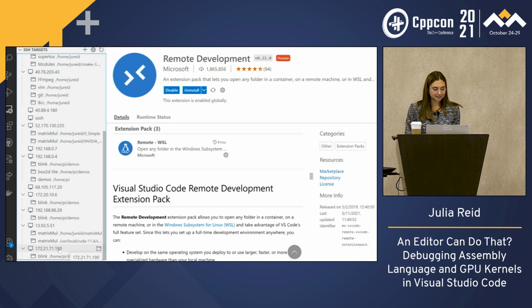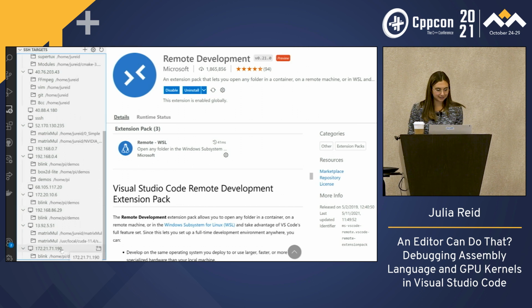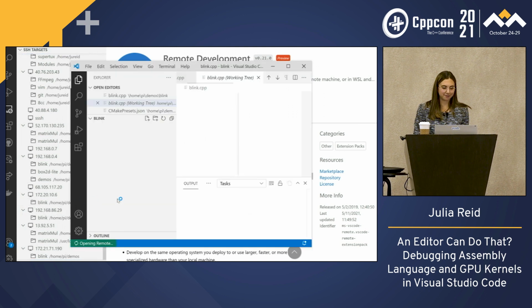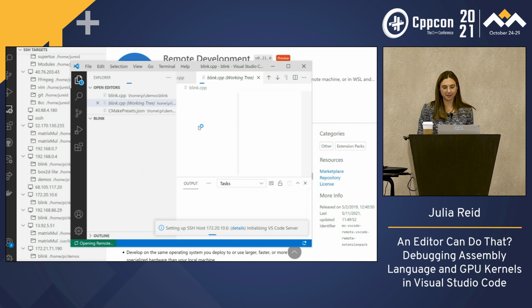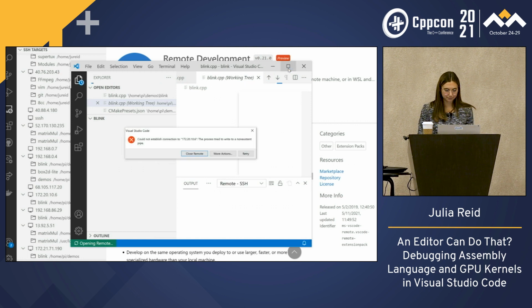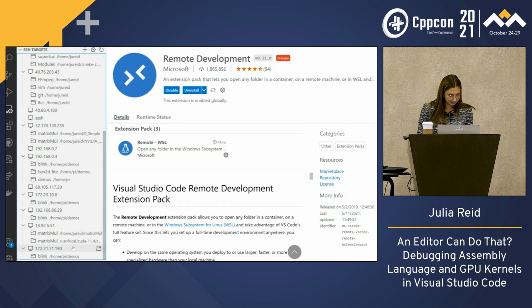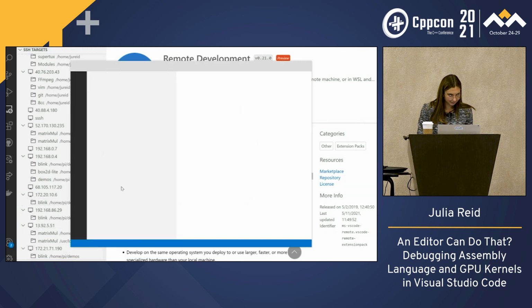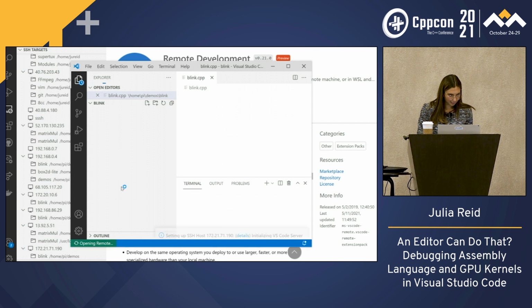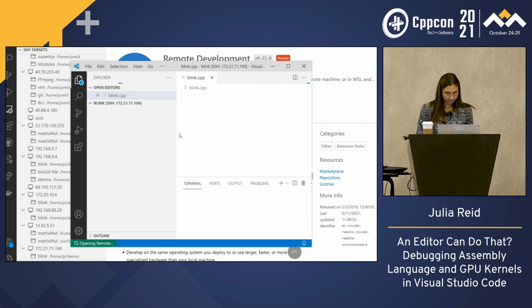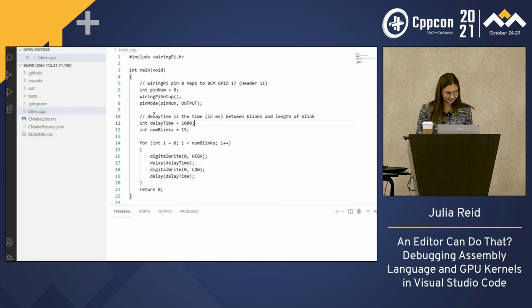So I'm going to connect to this last one in the list because that is where my project is. Actually, you know what? I think it's this one. And you can go directly into a folder if you've already opened that folder on the remote target before. Okay, it was not that one. Let's see. Okay, there we go.